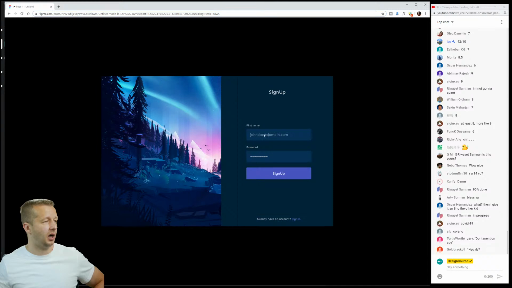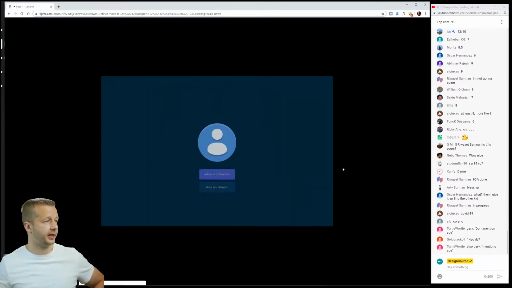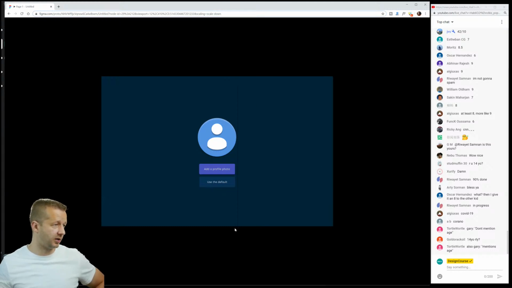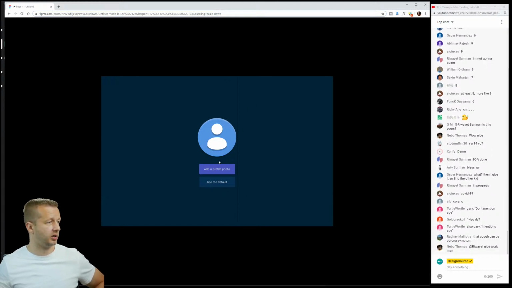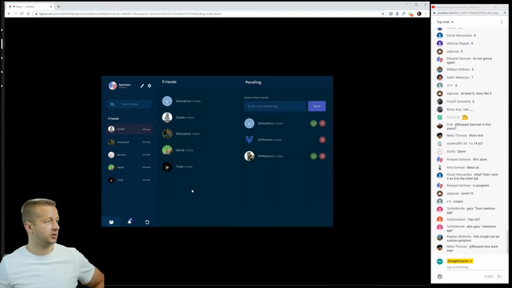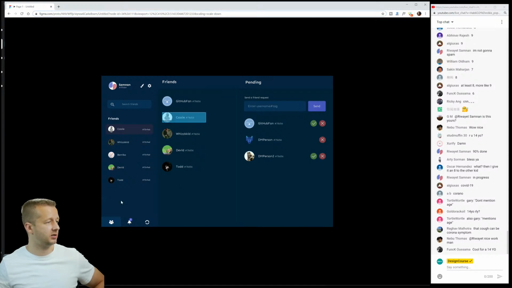First name, password. Okay, that's confusing. Obviously, the labels aren't correct. Let's just hit sign up. There's some type of weird border, or like a black 1 pixel border here. That's kind of strange. Add photo. Let's use default. Looks like some sort of chat app, maybe.